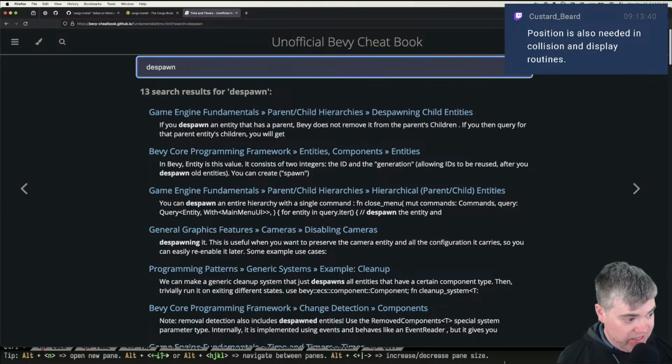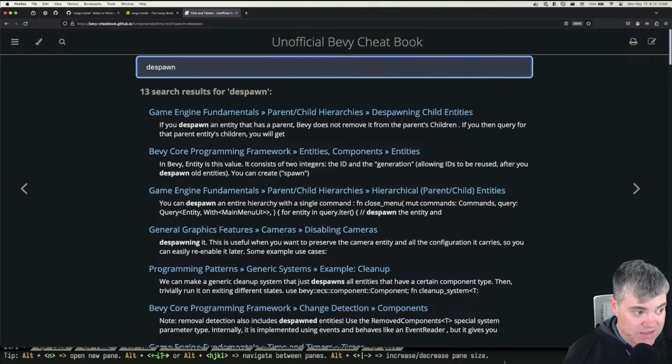Position is also needed in collision and display routines, right? But I can just query for those separately in those systems. To me, I've always felt that having them all separated out makes it a little bit easier to only get what I really want out of it. I have some marker components for getting specific things, so I don't accidentally get the camera or something like that, because that has happened before.